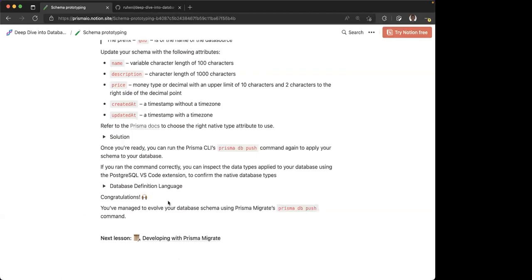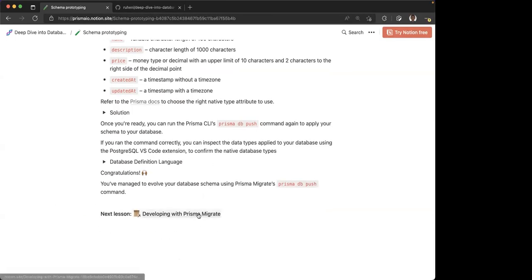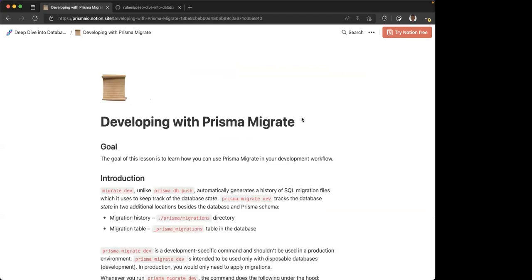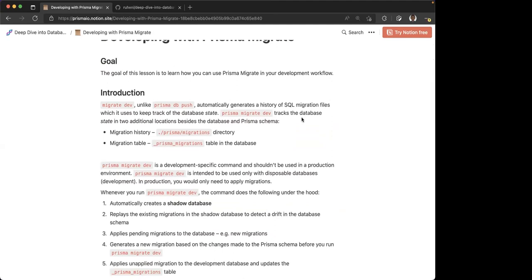Okay, we'll move on to the next task on developing with Prisma Migrate. And there we get the loading spin again.